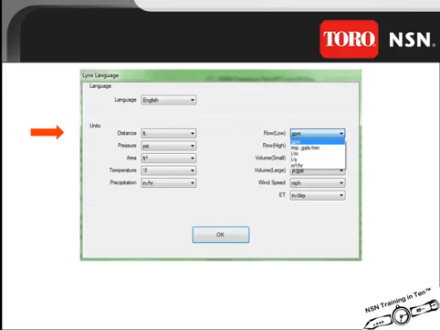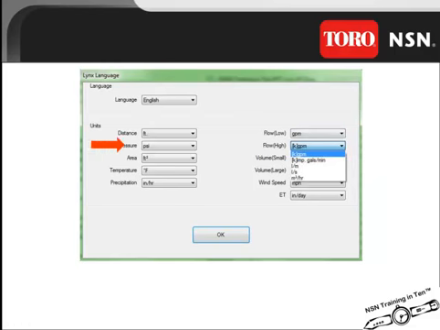The top of the second column is the low flow. This one can be measured in either gallons per minute, empirical gallons per minute, liters per minute, liters per second, or cubic meters per hour. You can also set the high flow. This is measured in 1,000 gallons per minute, 1,000 empirical gallons per minute, liters per minute, liters per second, or cubic meters per hour.